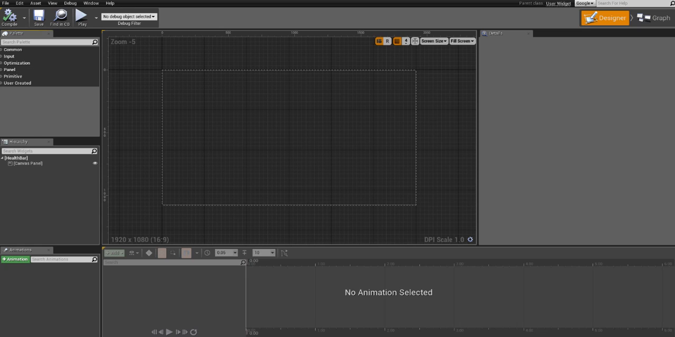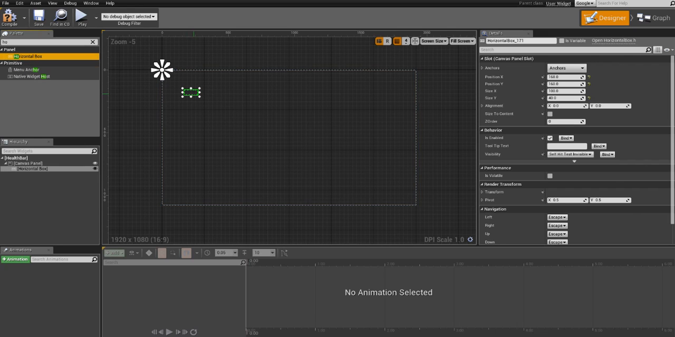So first of all, go ahead and write in the search box horizontal box to get a horizontal box and drag and drop it to the screen. This box basically can have child widgets under it, and is used when you want to have a couple different widgets in a horizontal flow together. Since I want to have both a health bar and a number representing health, so I have two elements, I choose to use this horizontal box.